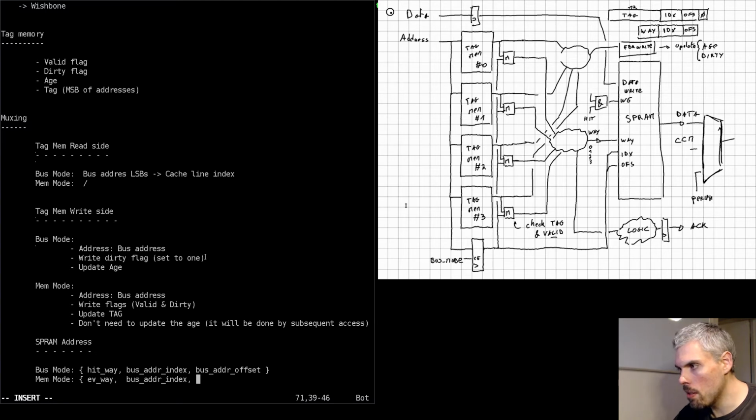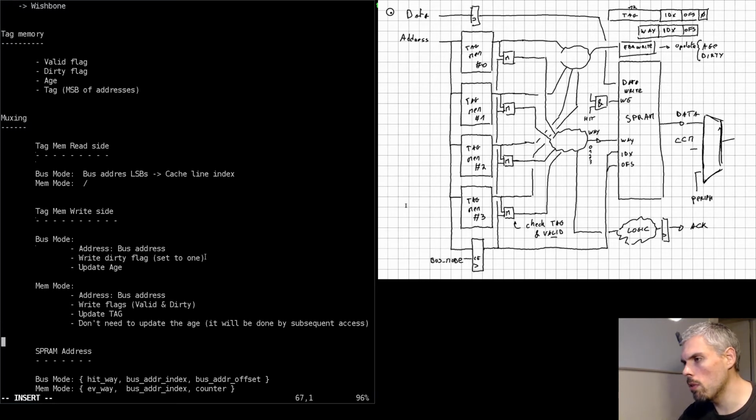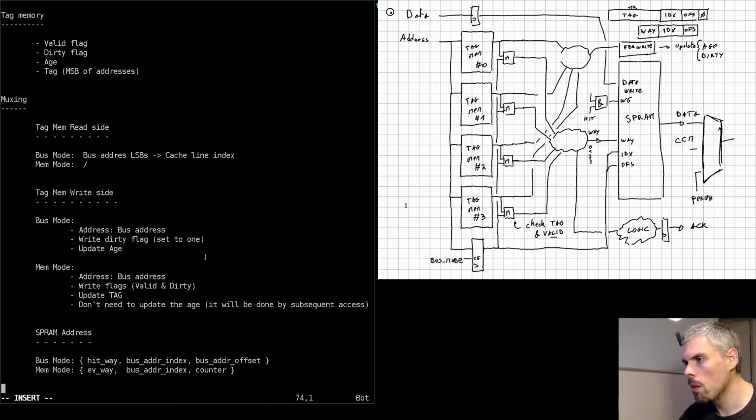The offset inside of the cache line, however, is going to change because that's going to be some counter, because we load the entire cache line at the time, and so we actually need a counter inside the cache line to write all of the address. So that's nice. I just thought of that. It's something I hadn't thought of before. So that's actually very convenient.